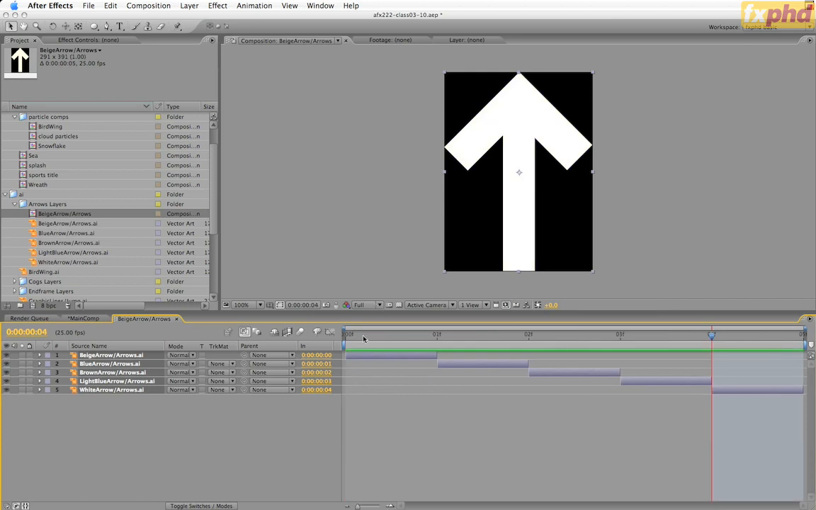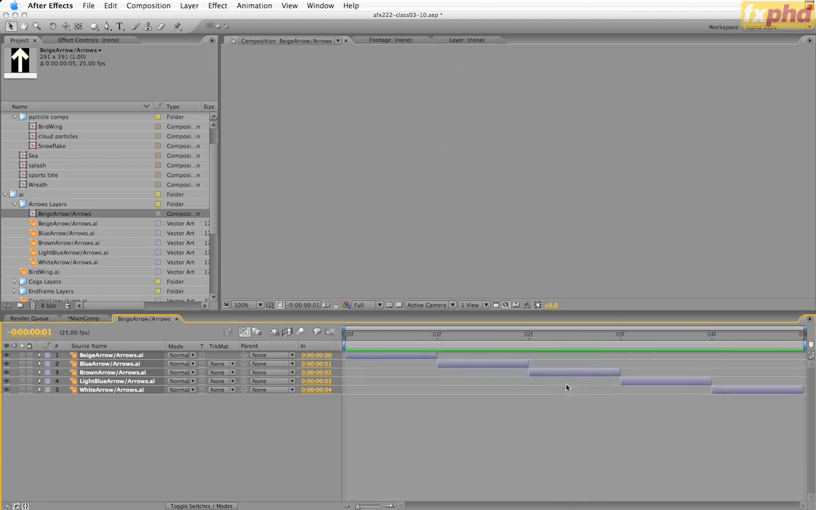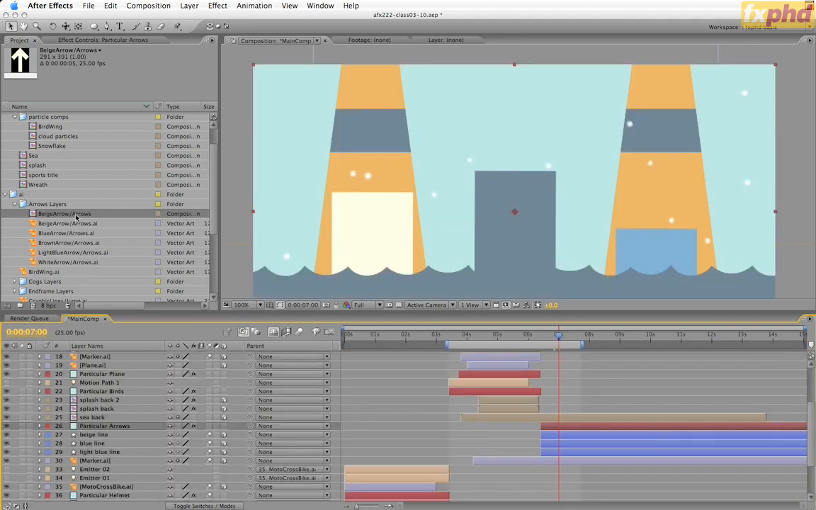I've also changed the duration of this comp, so obviously we haven't got loads of empty space at the end of it. So they're just kind of different coloured arrows. It's quite simple. They're the colours that we've been using in the rest of the main comp. So I can go back to my main comp and drag this in.